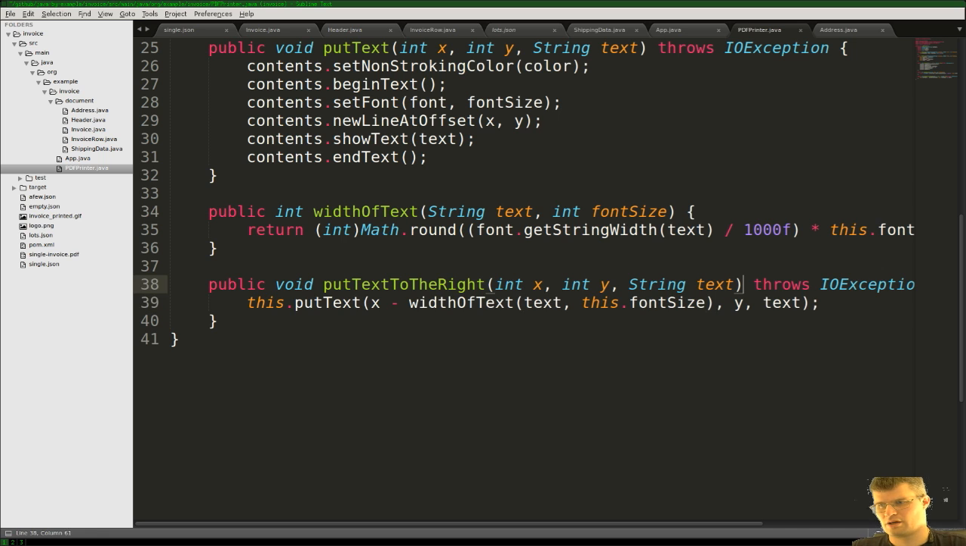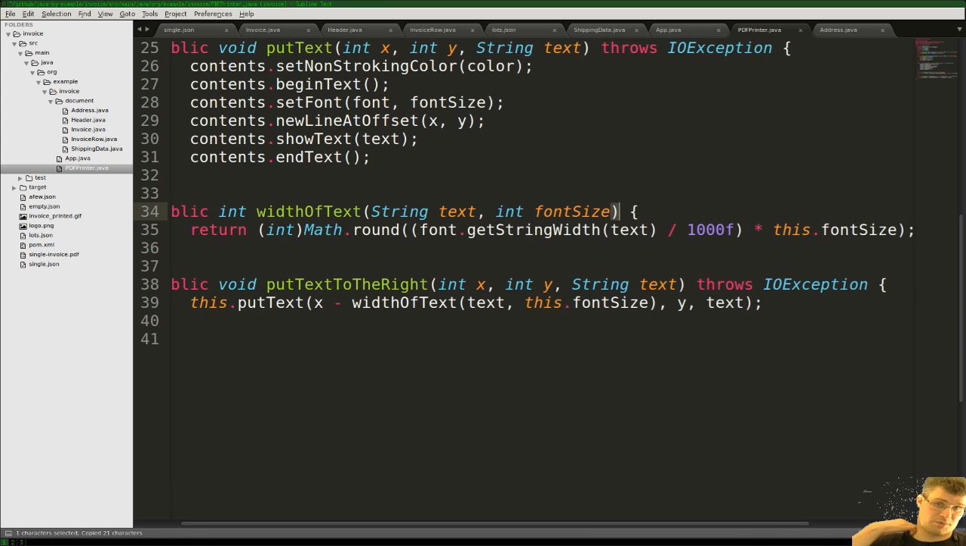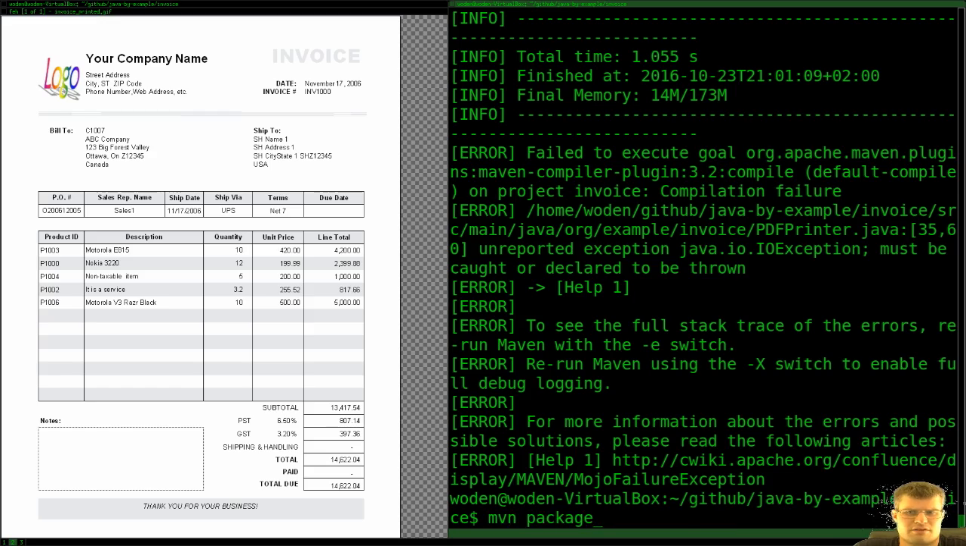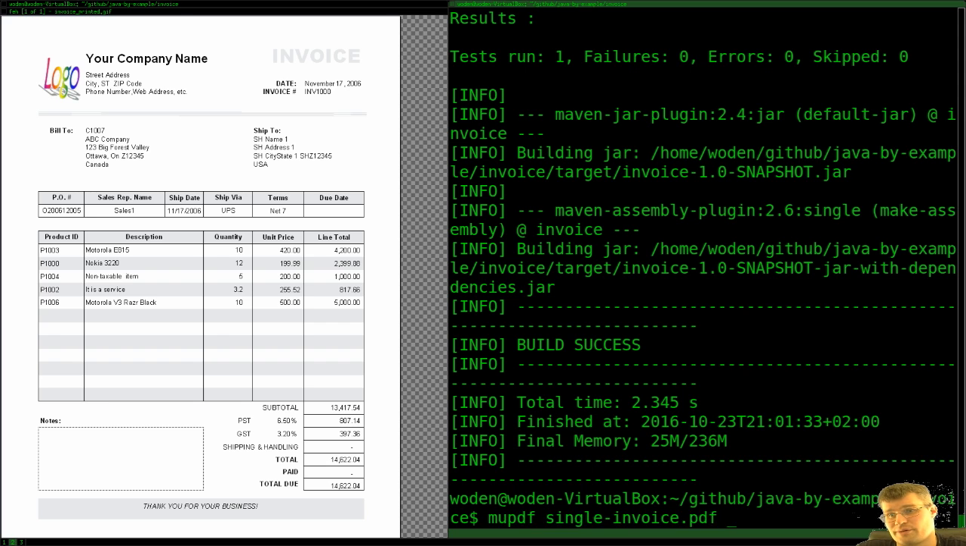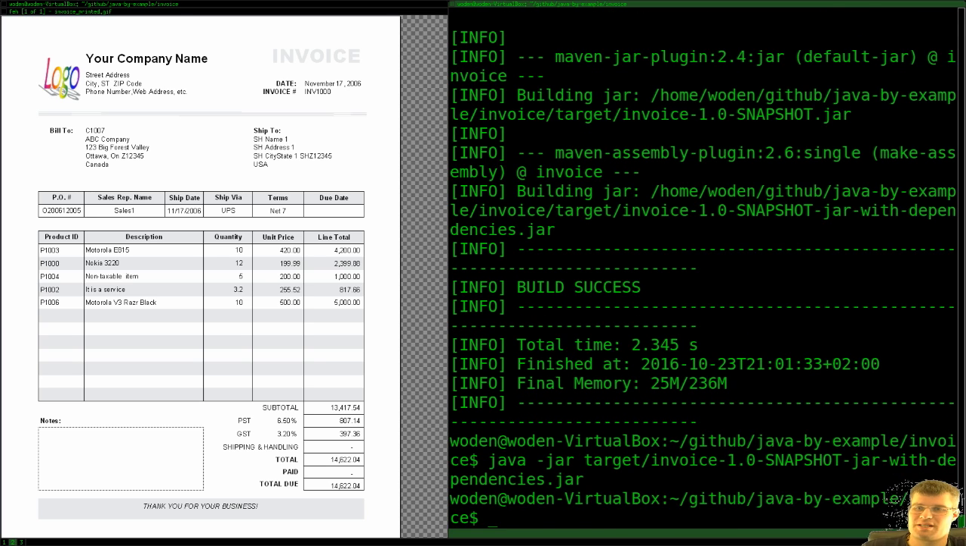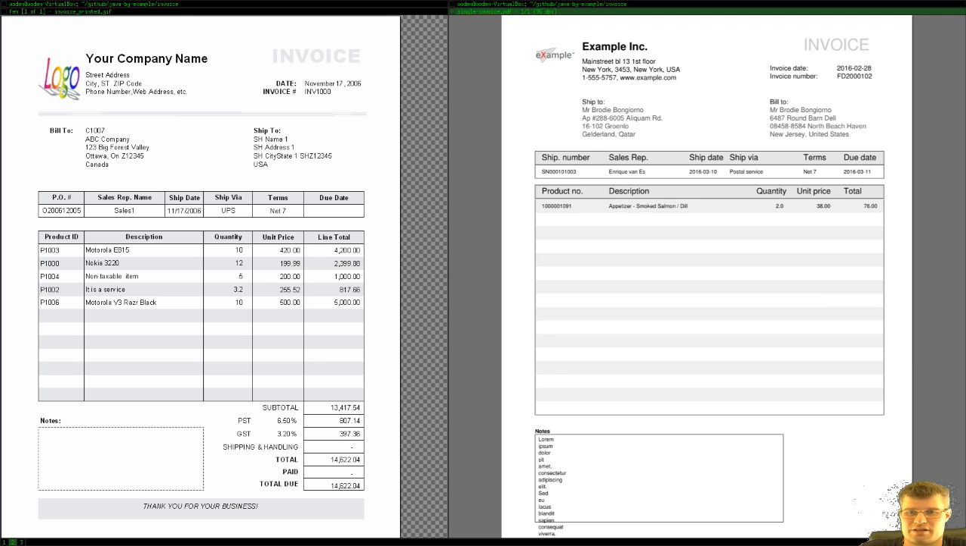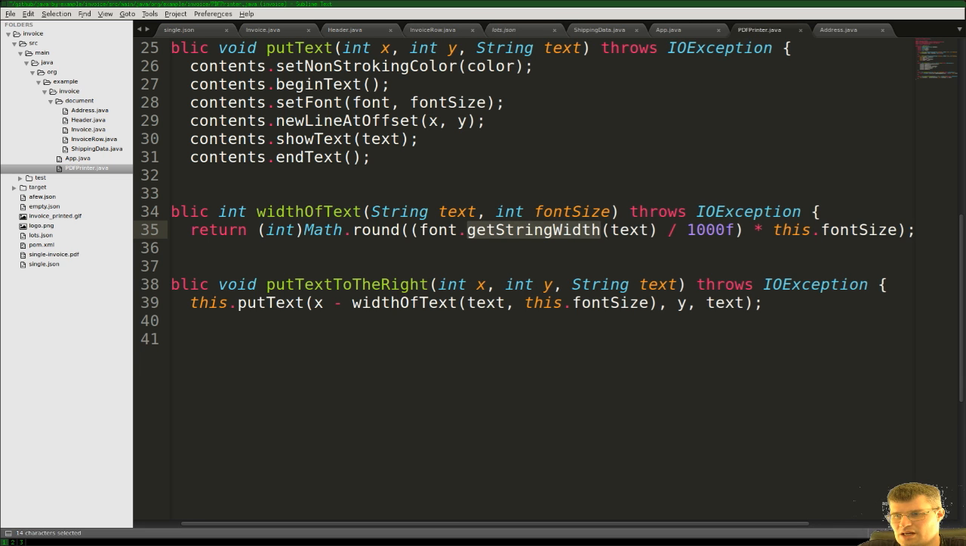We got an error, so what I said before, that it should be safe, well, we put this back here, and I guess that font get string width could throw this IO exception, so it's part of the API that we are using. So let's run it and look at the picture. Seems like our refactoring was successful, everything works as intended.